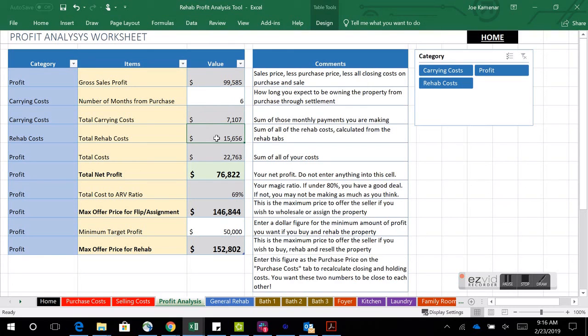Here's the total rehab cost. This is a number from the sum of all those tabs, 15 grand. So your total costs are almost 23,000. So your total net profit is 76. So here we have a nice little cost to ARV ratio that you see in a lot of the materials. So your magic number, and you can, if you're doing a rehab, if you get this number under 80%, you have a really good deal. If it's over it, you may not be making as much as you think.